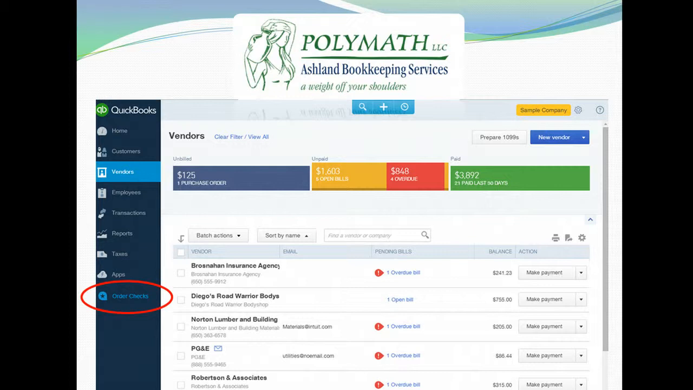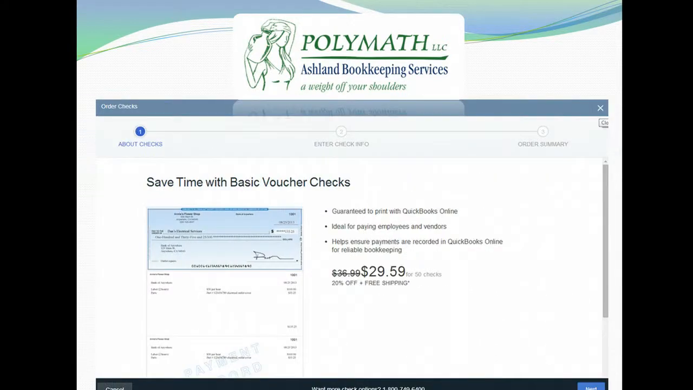By clicking on the bottom tab on the left menu, you can even order printable checks from directly within your QuickBooks Online software that will be compatible with the check printing tools within QuickBooks.